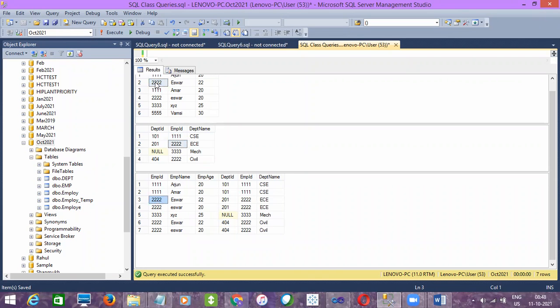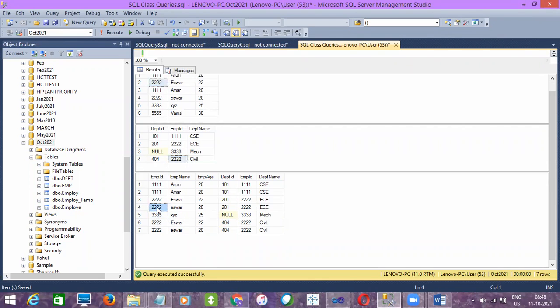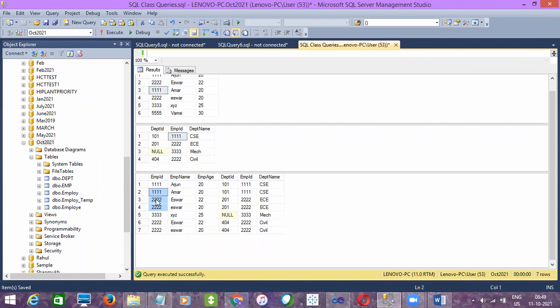Okay, and then 2222 with 3333? No. And then 2222 with 2222? Yes, here there is a record again. Right? Next another value, 1111. So there is a record here for 1111. That's why the second 1111 is there.